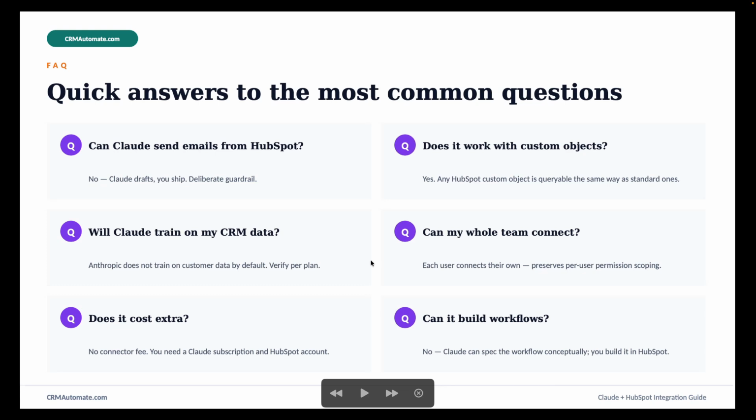Can it build workflows? No. Claude can spec the workflow conceptually, and you build it in HubSpot. In our experience, we have also done things step by step. We have gotten guidance from Claude in order to create workflows wherever we need them, but no, it does not build a workflow for you.